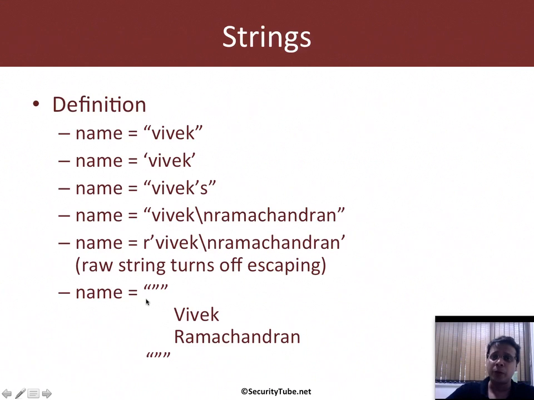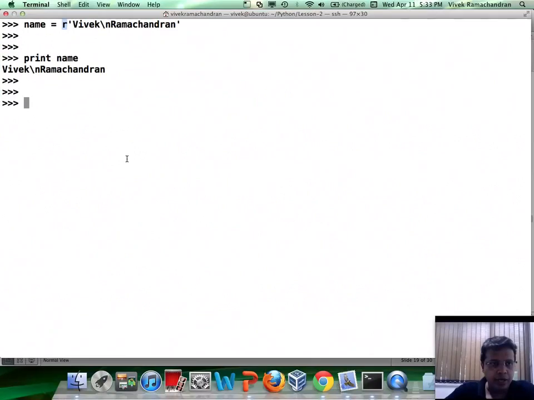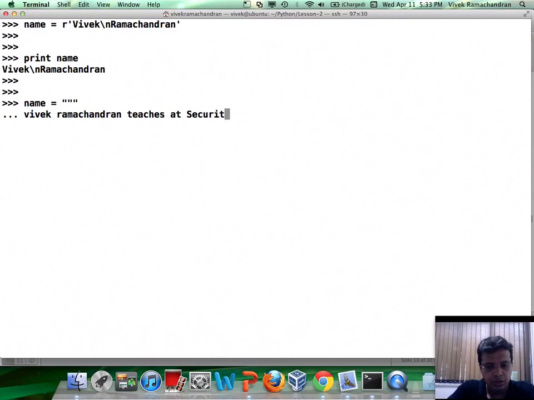Now, one of the other ways, if you want to add a little bit of formatting so that you can type stuff up, have multiple new lines and stuff like that, is to use the triple quote block string declaration. How do you do that? Well, you could say name equals, and then you can say Vivek Ramachandran teaches at SecurityTube. This is going to be a fun class, I hope so.